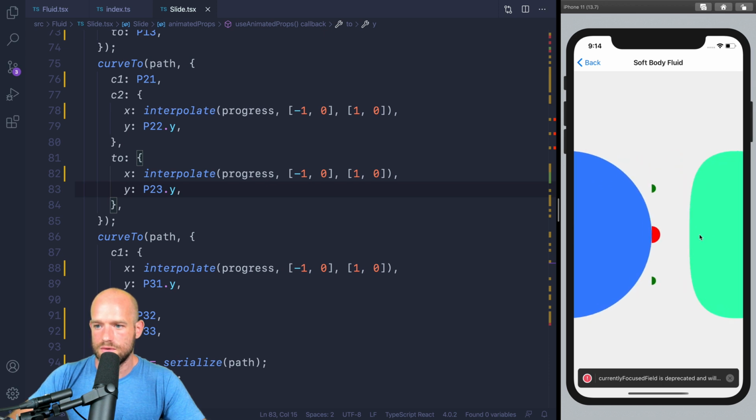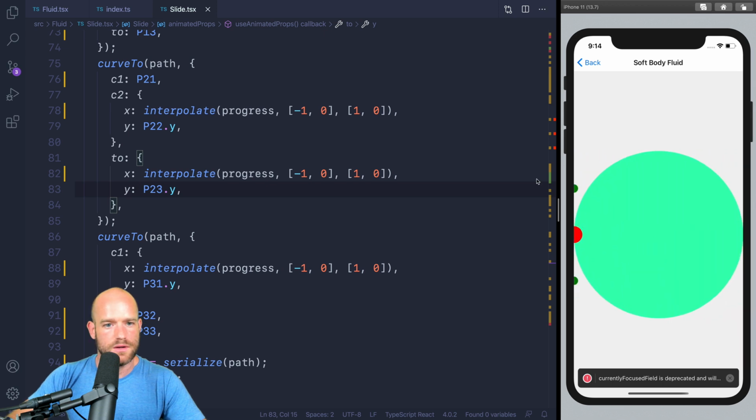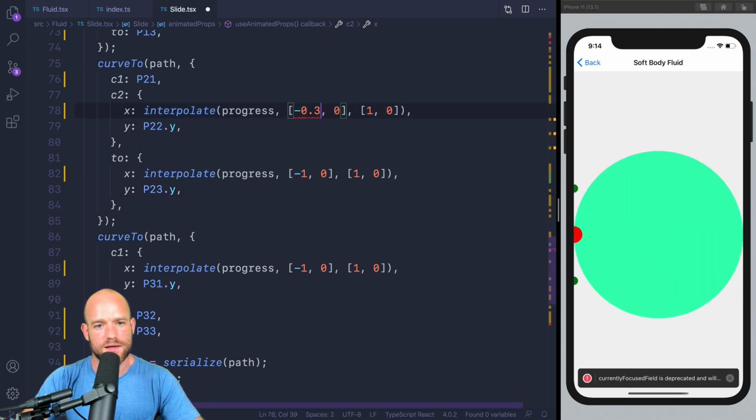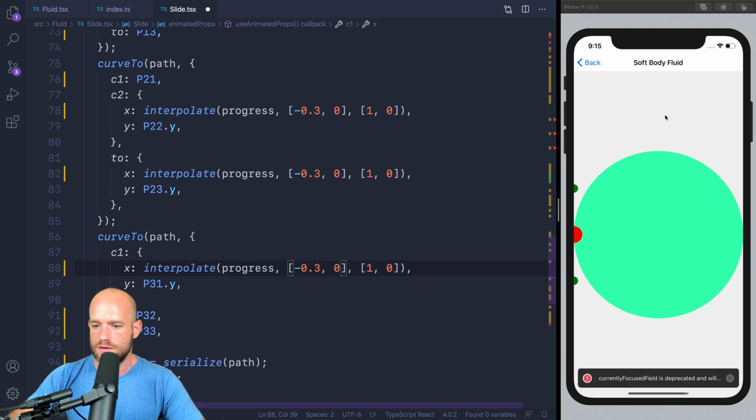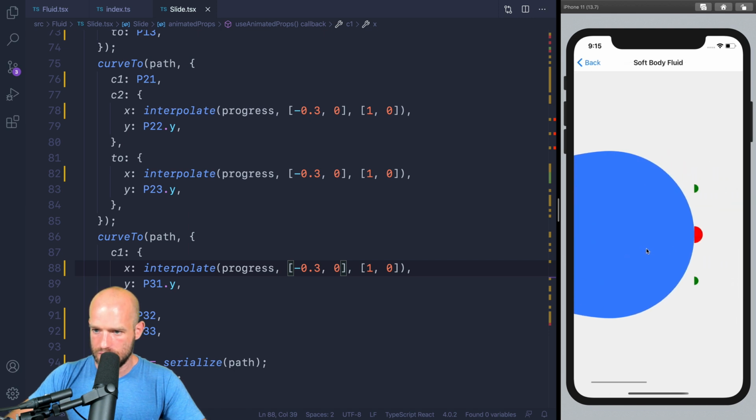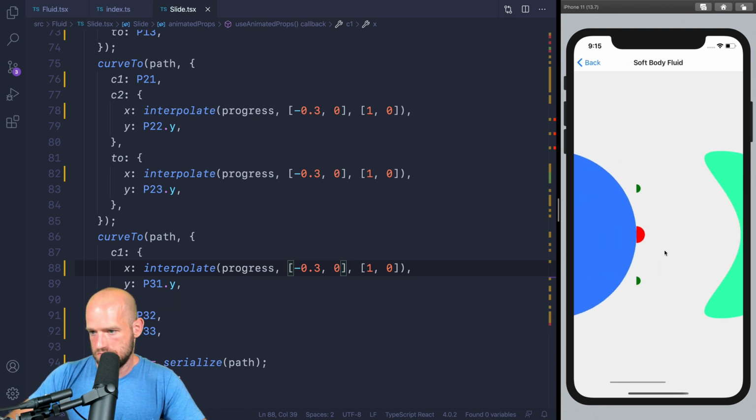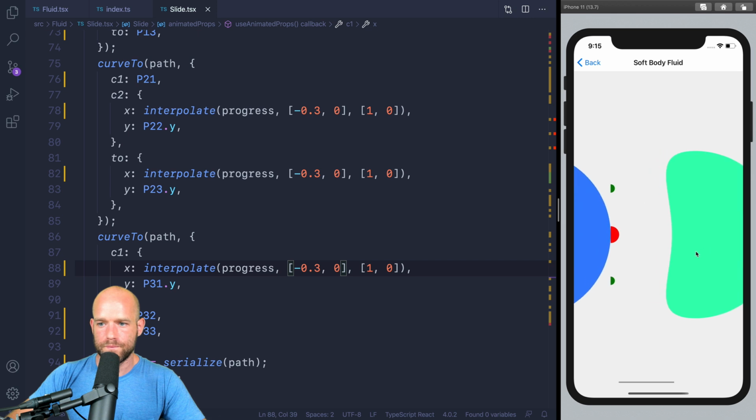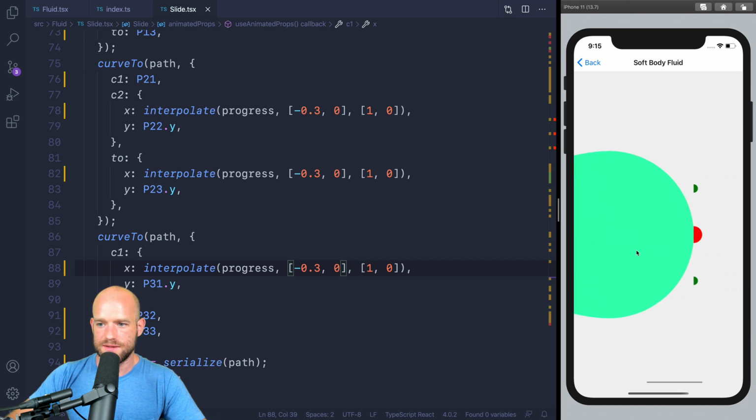So that kind of looks good, right? We can potentially, I guess here, make it shorter, maybe. Minus 0.3. Yeah, I like it. I think it's cool. Yeah, perfect. Now let's animate the other position.